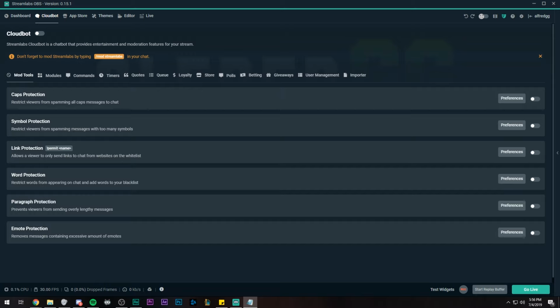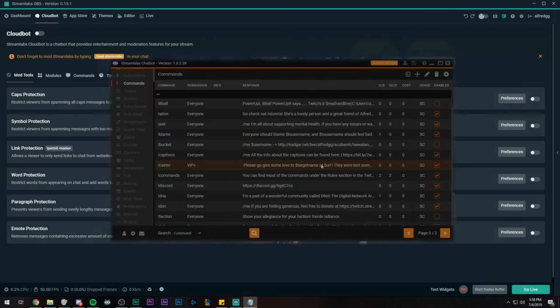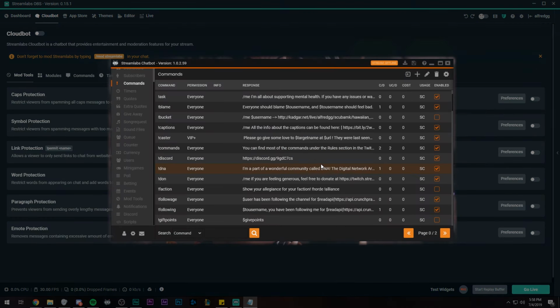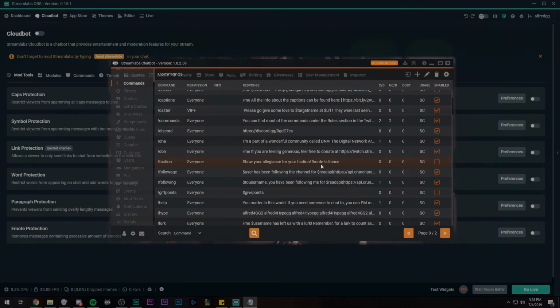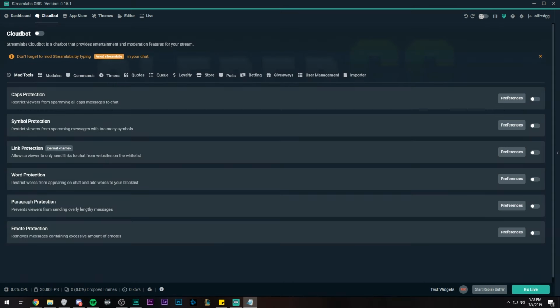Next up is the Cloud Bot. Here we have moderation tools, command settings, and many more options. Most of these came from the Streamlabs chatbot, which I will do a much more detailed video for later on. For now, you can start with basic tools like link protection to keep your chat protected. I personally use the Streamlabs chatbot program separately, as there are many more options for customization like sound commands and more, but this will get you started.